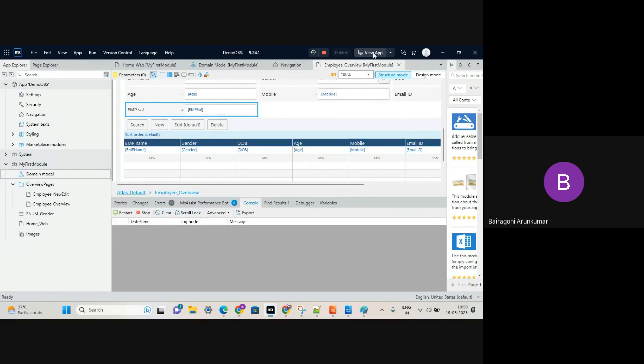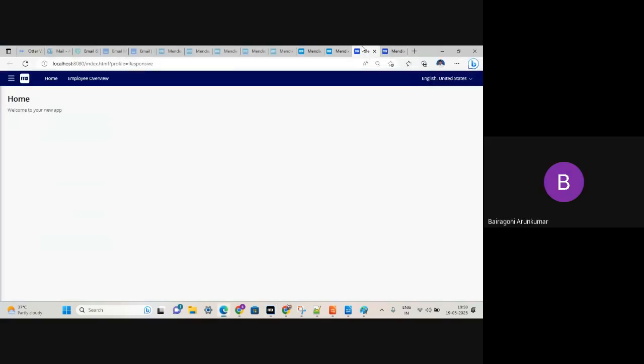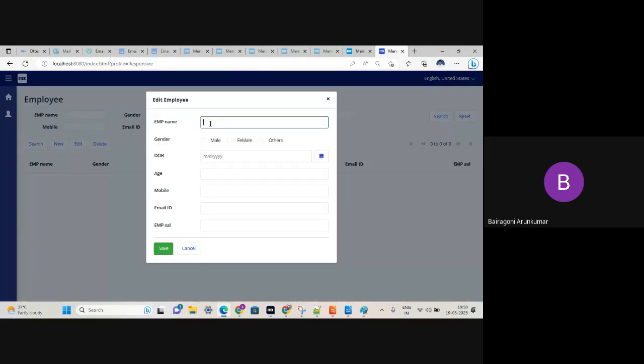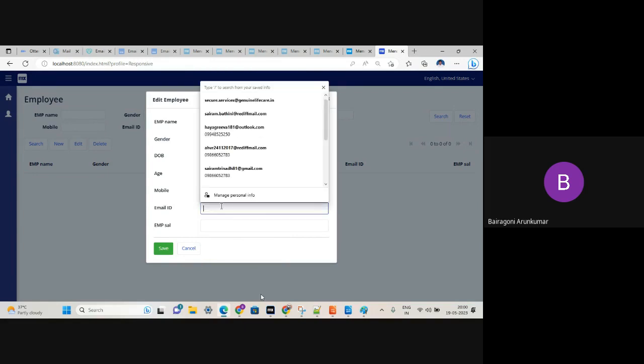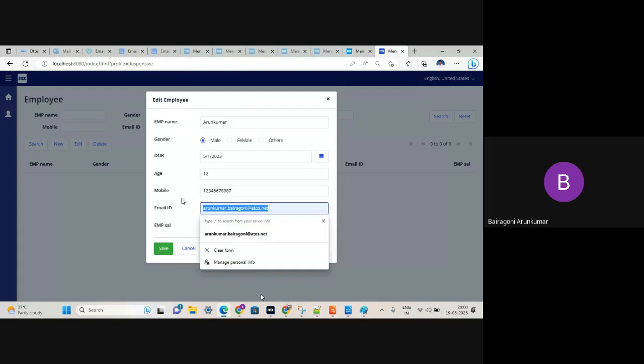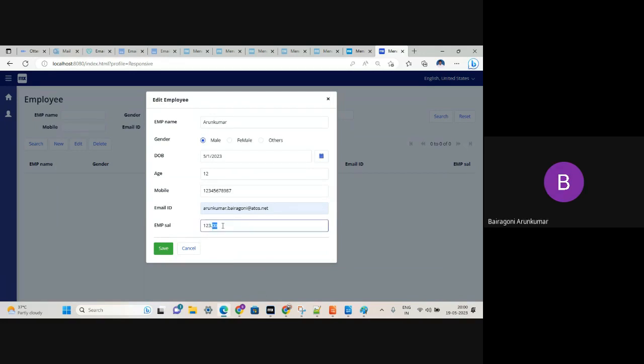So now my application is running. Now click on our employee page, then New, and you can enter some values. I'm male, you can enter date of birth, some age, some mobile number, some email ID. Employee salary 234. See here, it is a decimal, right? Decimal means that after the integer, it will add two precision digits, as we call it.